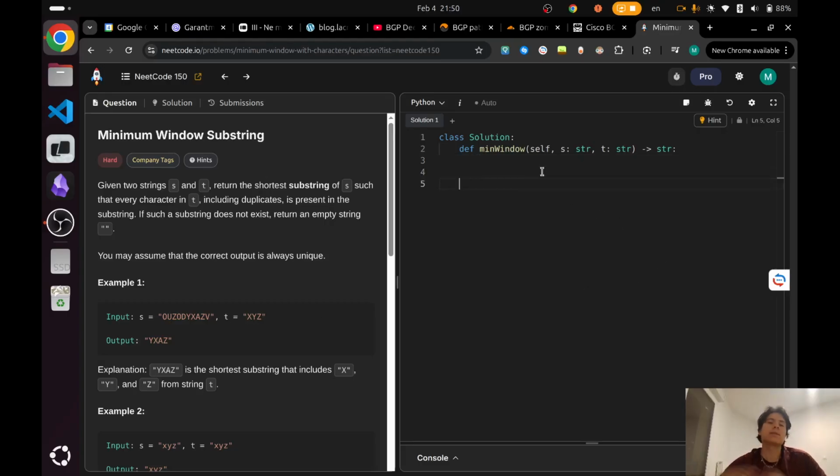Mostly all of the sliding window problems can be reduced to this kind of boilerplate template. We're going to have a left pointer and a right pointer, and this is going to be the window. We're going to do a for loop, and the right pointer is going to be increased. We're going to have some sort of shrinking condition that we're going to use to move the left pointer.